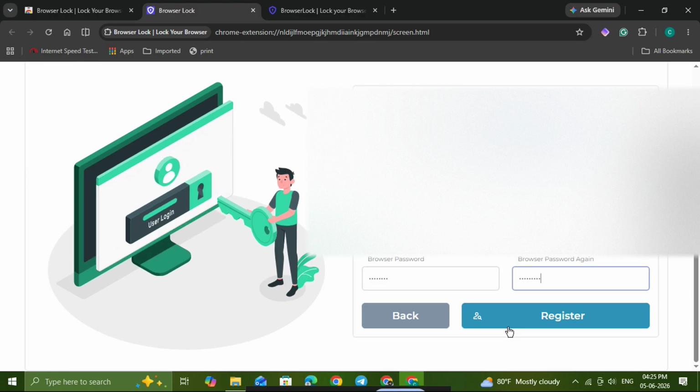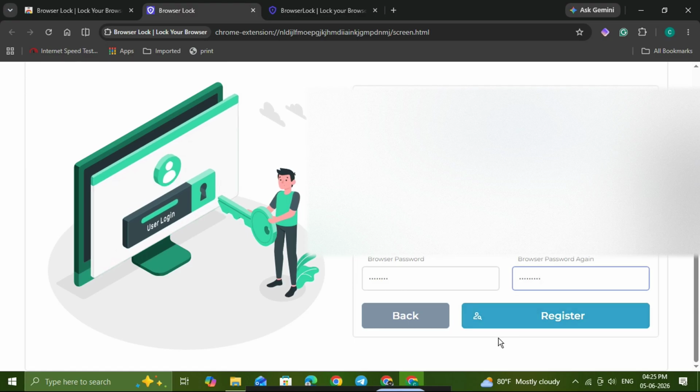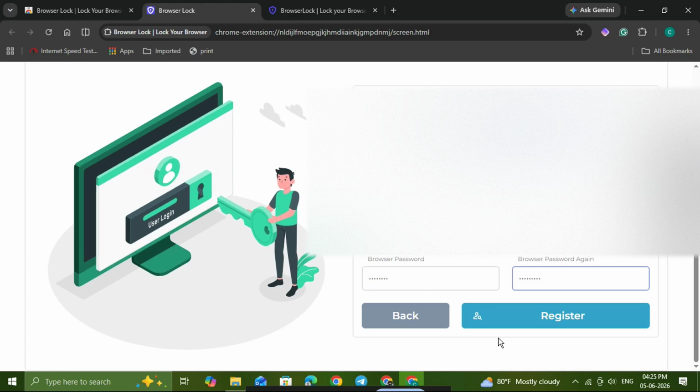It's also a good idea to test it right away. Close Chrome completely, then reopen it and check whether the lock screen appears. If it does, enter the password you set up and confirm that it unlocks normally. This quick test helps make sure everything is working exactly the way you want.